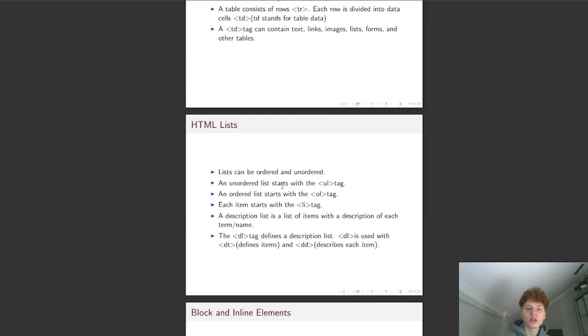Lists can be ordered and unordered. An unordered list starts with the ul tag. The ordered list starts with the ol tag. Each item starts with the li tag. A description list is a list of items with a description of each term. The dl tag defines a description list. dl is used with dt, definition term, and dd, description of each term.